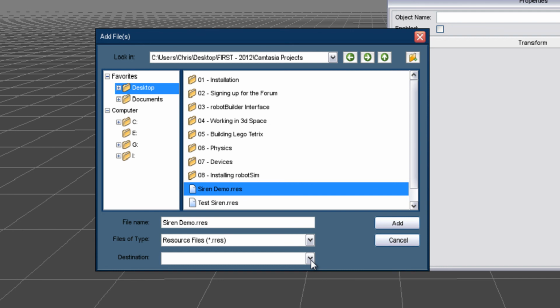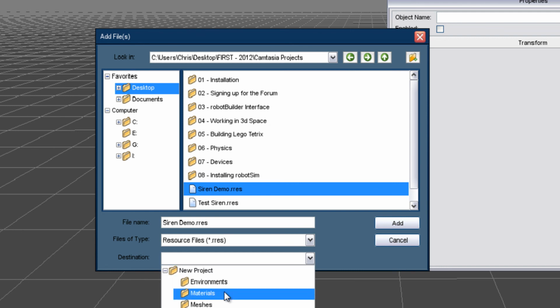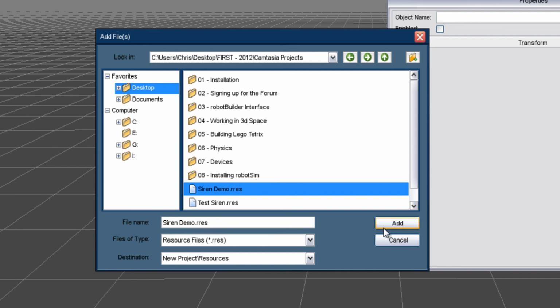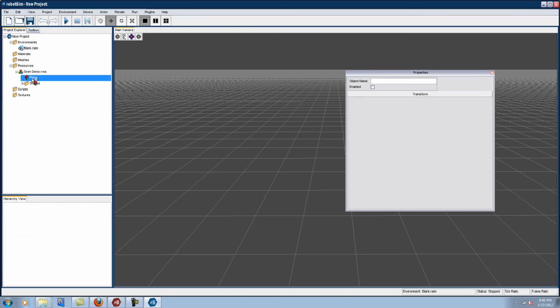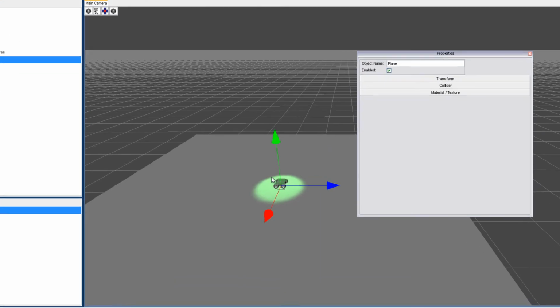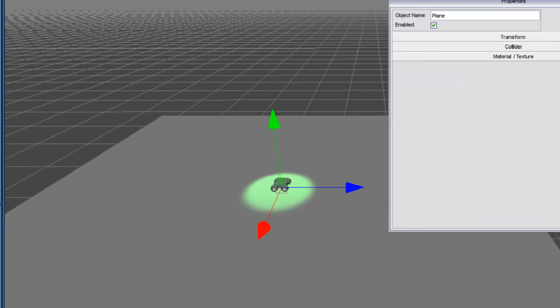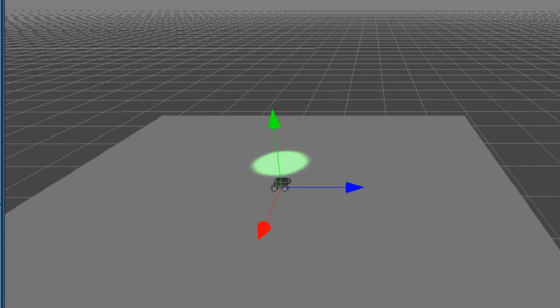The last thing we'll want to do is set a location for it in our folder structure, and I figure the resources folder is as good a place as any to put it. So I'll click Add. I'll drag my plane out here into the simulator. And when I hit play, I now have this light.